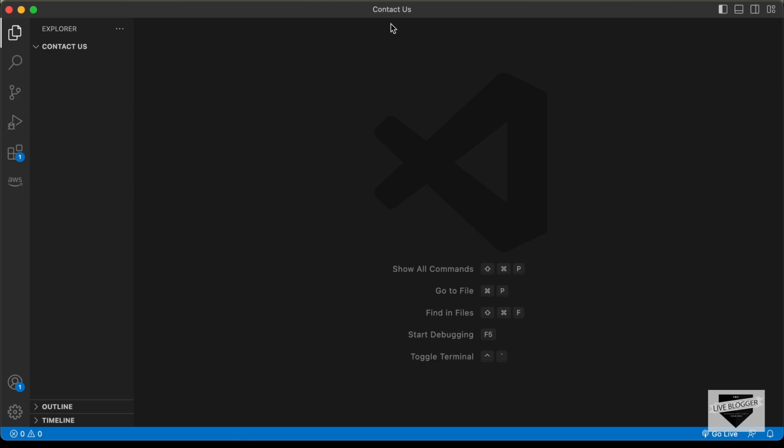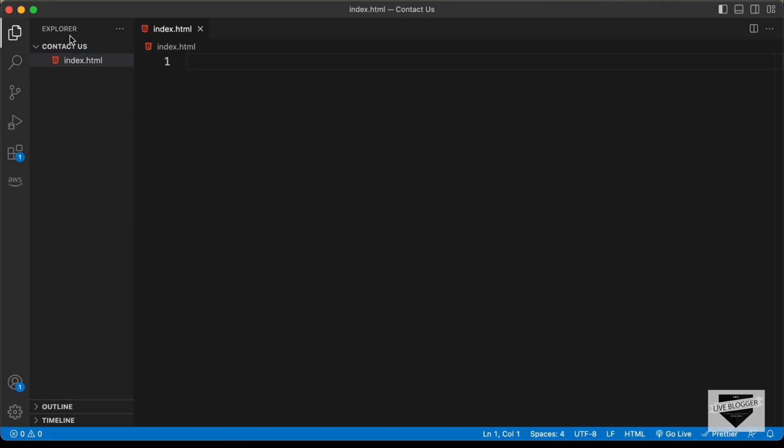Right here I have created this folder called Contact Us, and I just opened it with VS Code. Now let's create the necessary files. So let's click on New File, and let's create an HTML file. I'll just name it index.html. And let's create a CSS file. I'll just name it style.css. And let's start with the index.html file.